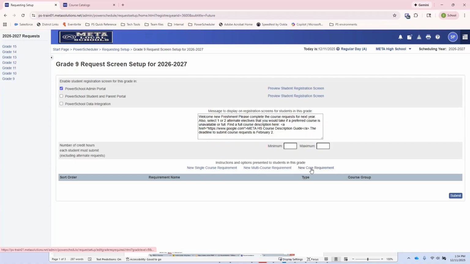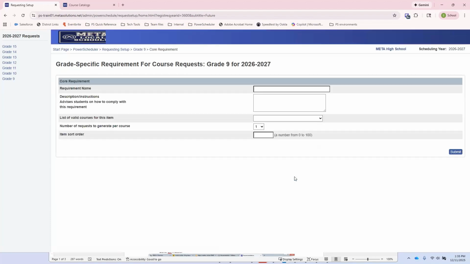So new core requirement. This is a way to create a category or requirement tied to a course group that every student has to have in their schedule. That's why I called it Core 9 for my core course group. So I'm going to click into here. Anytime you want to create a new one, click into here. Now I have very limited options to fill in here.